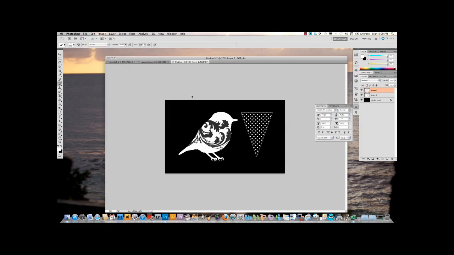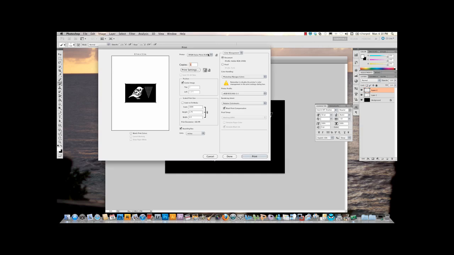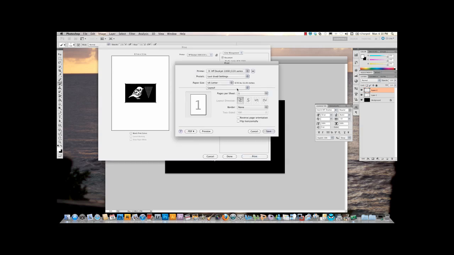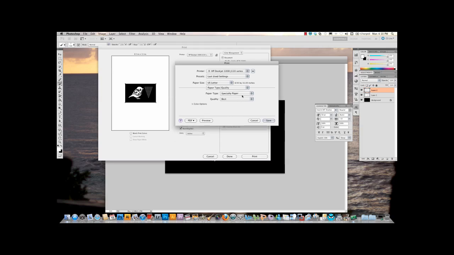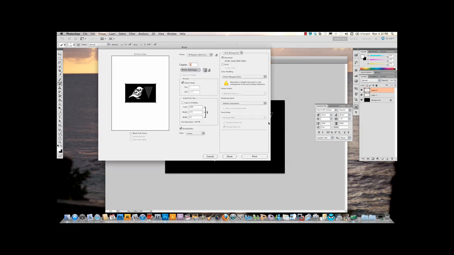When it brings it up, you have your choice of printers. You click on print settings. And then it says paper type and quality. As you can see, I have specialty paper and quality best. Save. I prefer to have Photoshop manage the color, so if you know about changing the images, that's up to you. Then this is ready to print.